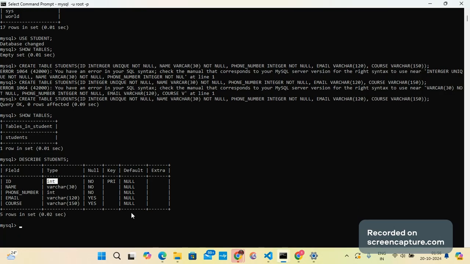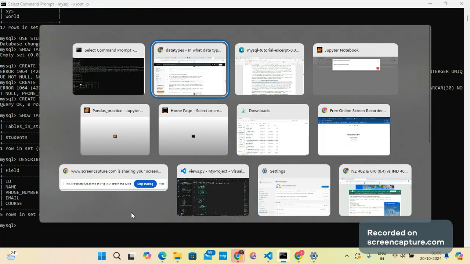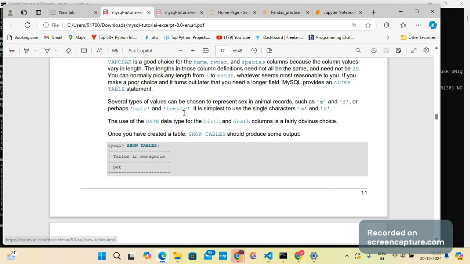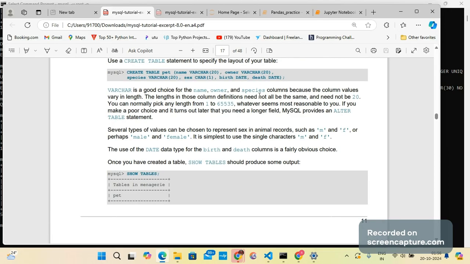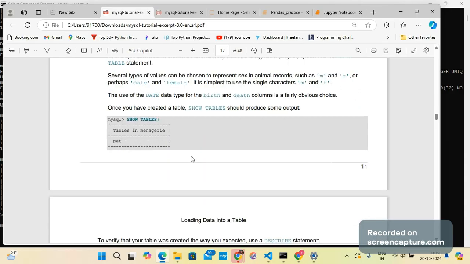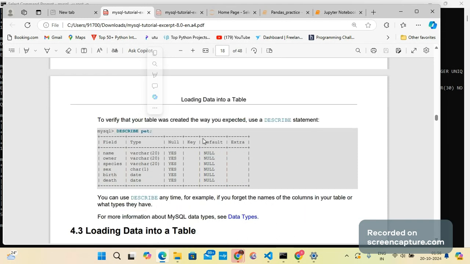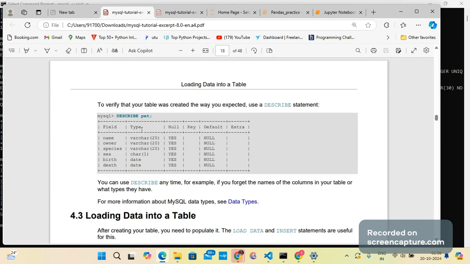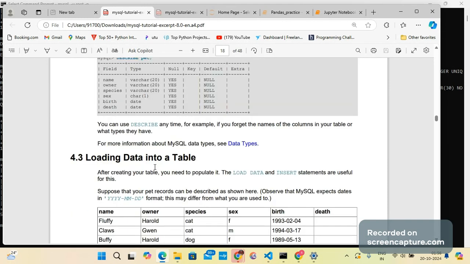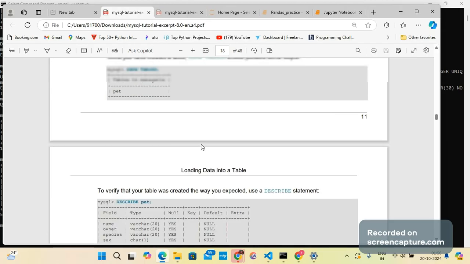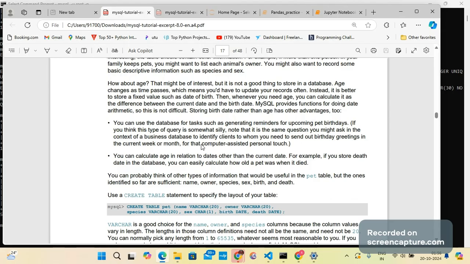After that we did these things. Varchar is a good choice for name, owner, species, things like that. Then you show tables and it shows your table name. Loading data into tables, verifying how to load data, we will cover in the next topic, step by step.